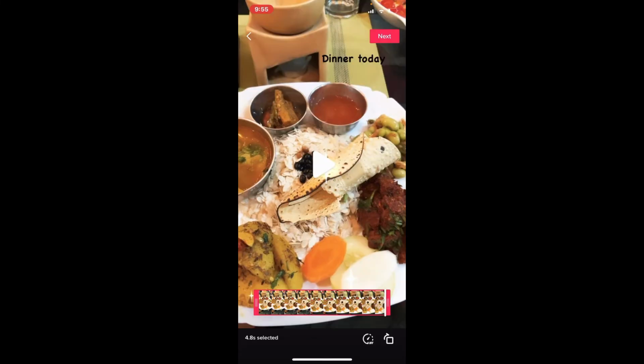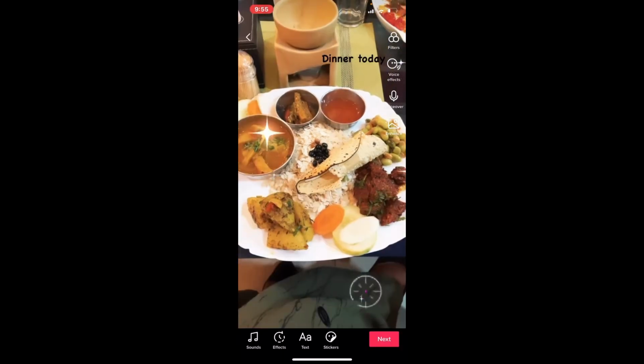From your video preview, tap on the next button in the top right hand corner after you're done selecting the part of the video that you'd like to include. Once you're done, this is how it would look like.